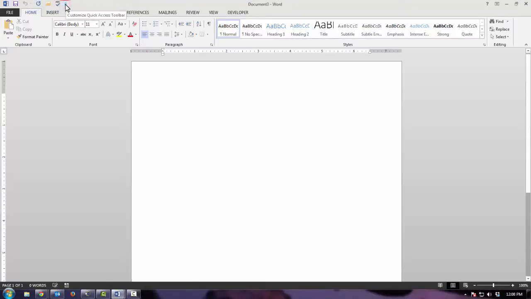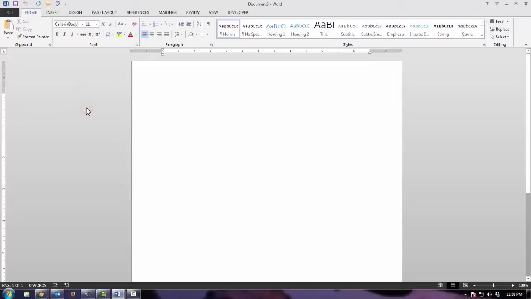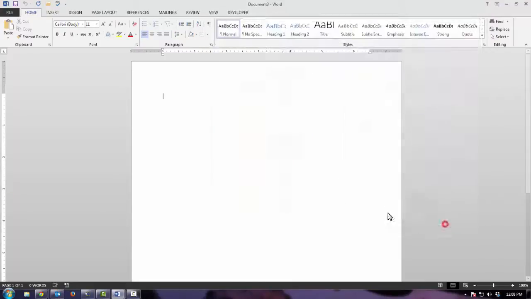You can customize the toolbar by clicking this little down arrow and going down to More Commands, and then you get this dialog box that pops up, and here you can see a list of all the things that you could add, and then here are the things. If I click on one of these, then I could remove them or reorder them how I see fit.